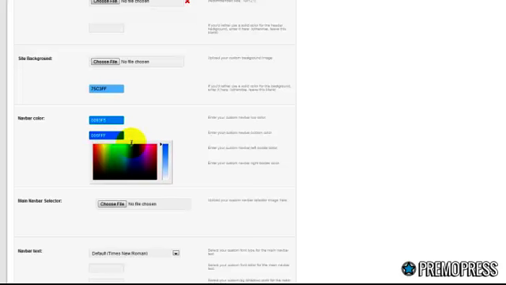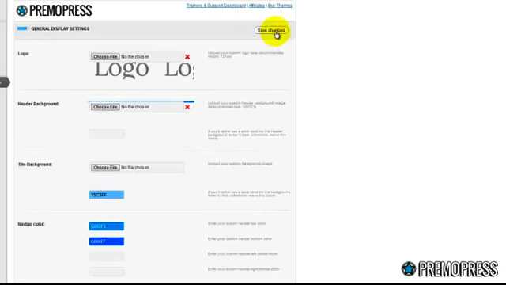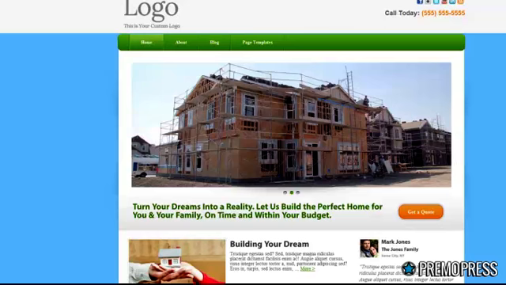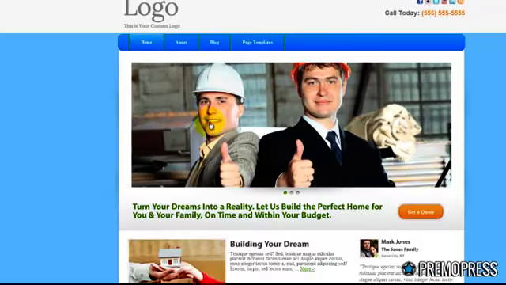Now if you wanted your nav bar to be a solid color, you would basically enter the same color codes here. Okay, so let's see what this looks like so far. Click Save Changes. Go back and refresh the page, and you can see how our navigation bar has changed to blue.